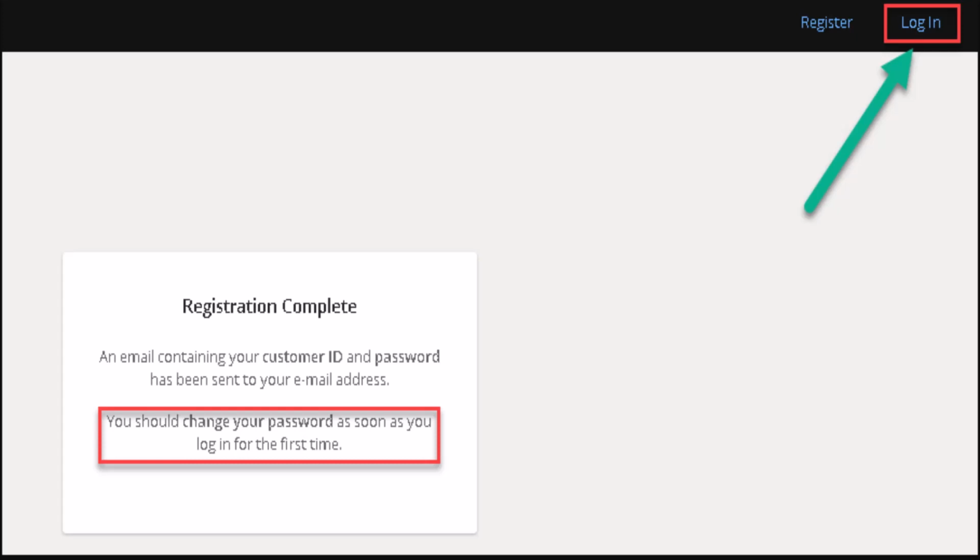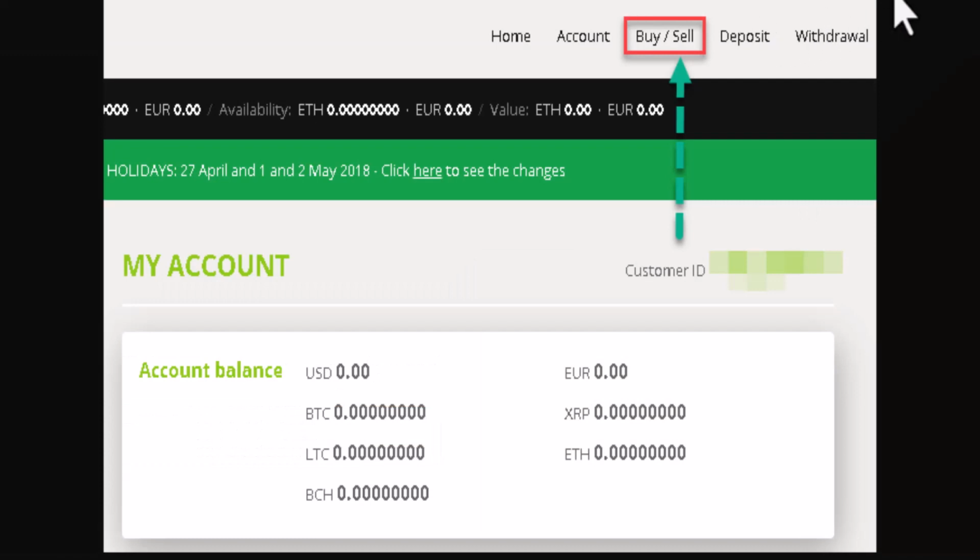Once you're logged in, that's going to directly take you to the interface, which is going to look something like this. Now right on this page, you need to go ahead and tap on the login button, enter your credentials and log in to your Bitstamp account. Once logged in, that's going to directly take you to the home page.